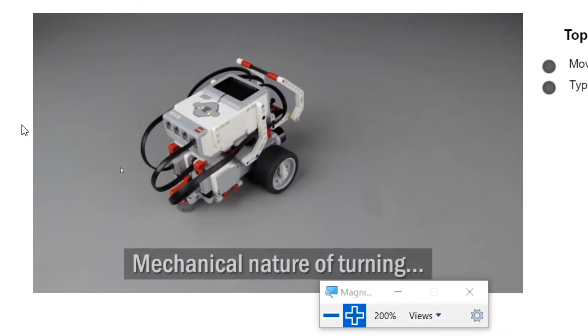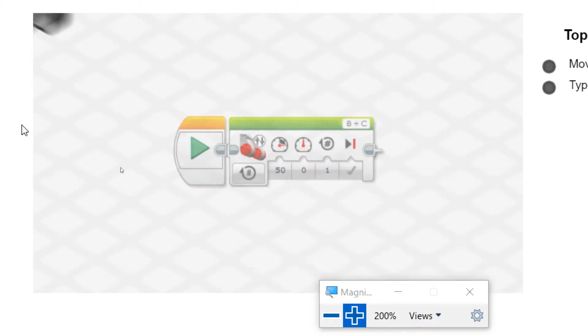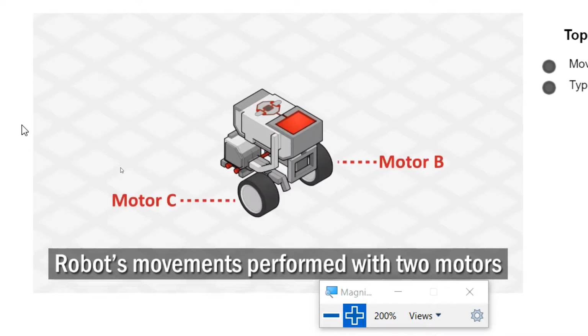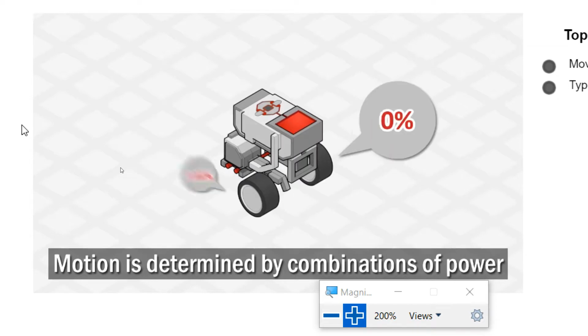In this video, you will learn about the mechanical nature of turning and learn to program one-wheel turns and custom turns using the Move Tank block. All of your robot's movements are performed using two motors. The motion you get is determined by using different combinations of powers on those motors.